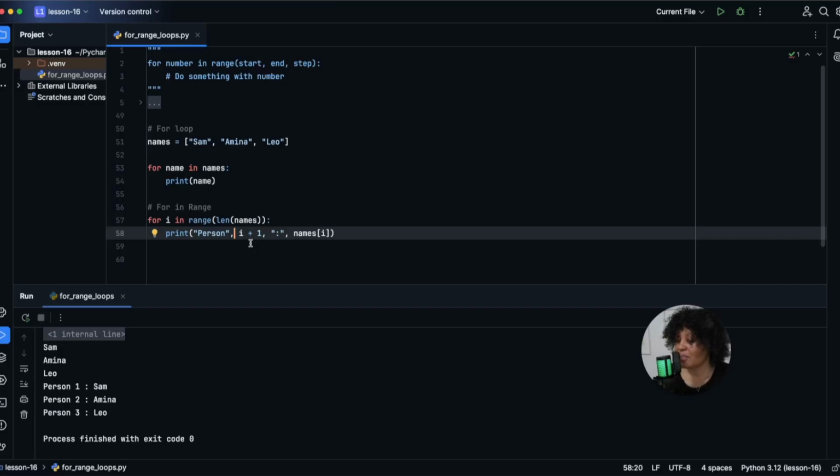So then the question becomes, when should you use each one? Well, use regular for loops when you just need each item directly. Like in this case, we just need it directly. Boom, Sam, Amino, Leo. But use the for in range loops when you need to know the position or index of items. And so in this case, we did need to know the position because we wanted to print person 1, person 2, person 3. And so that's the reason why we used this for in range loop.